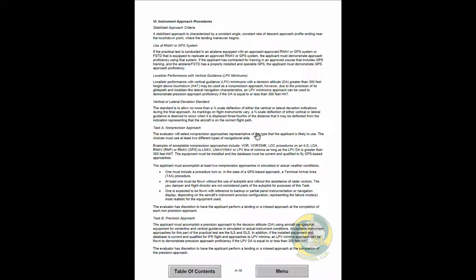Non-precision approach. The evaluator will select non-precision approaches representative of the type the applicant is likely to use. The choices must use at least 2 different types of navigational aids. So this is another really important point that might change in the future. The reason I say this might change is I'm seeing more and more aircraft that are being flown, especially experimental aircraft, that do not have traditional navigational equipment. They don't have a VOR, they don't have an ILS. They just have maybe 2 GPS units.